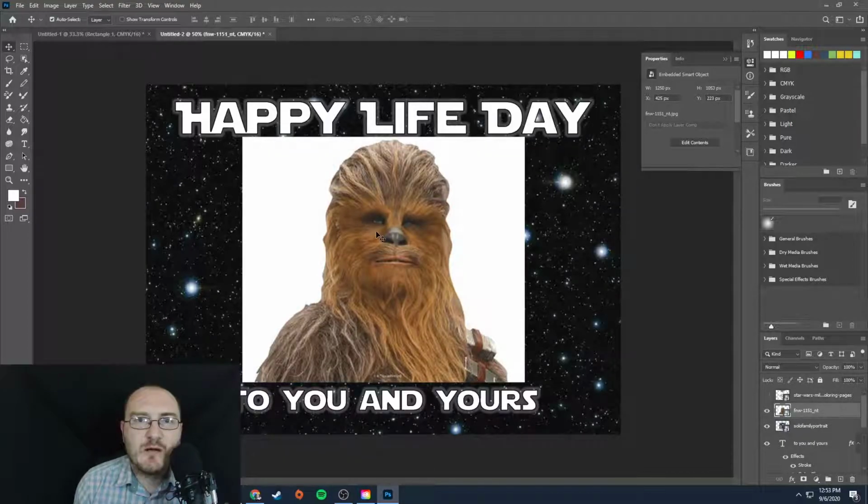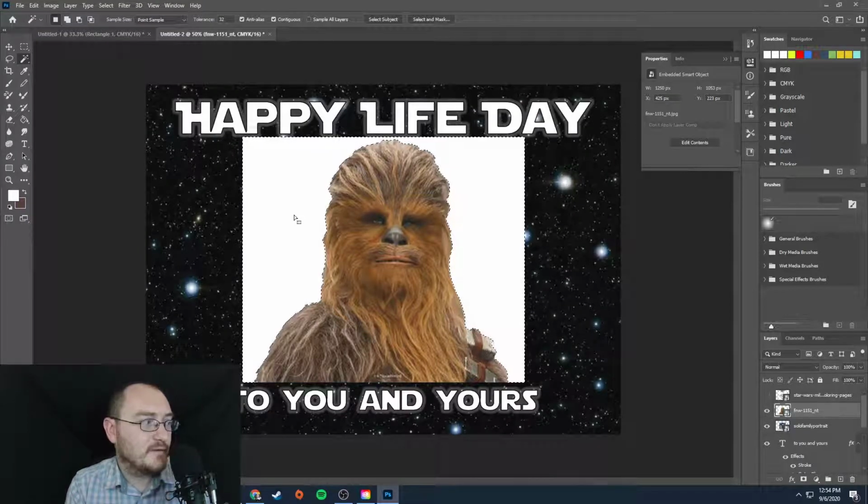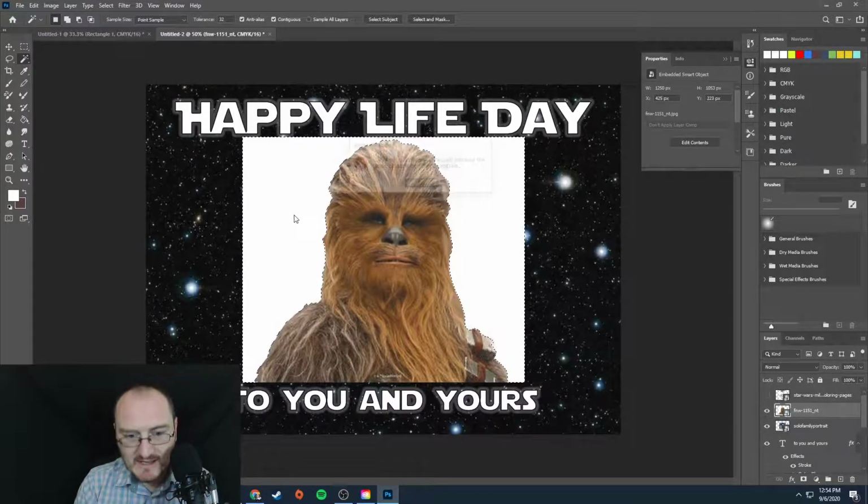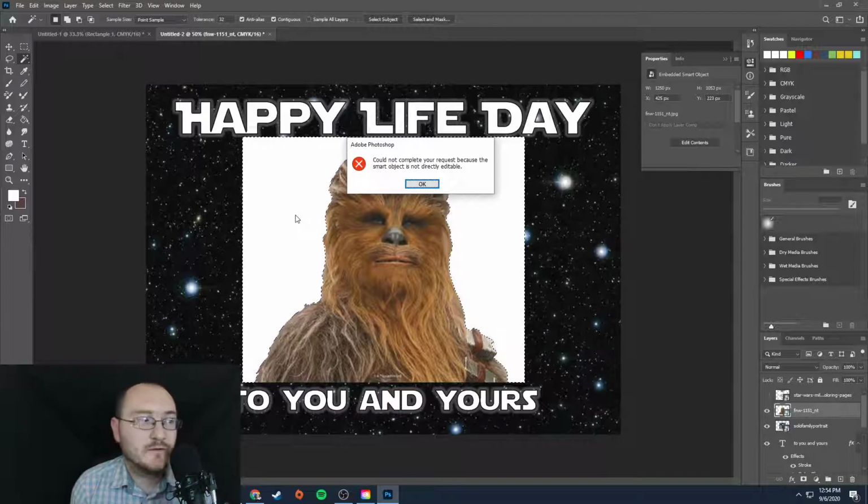Now, here's a problem though. Chewbacca has this ugly white background behind him, and I want to get rid of that. So I'm going to use a special tool called the Magic Wand tool. And if I click anywhere in the white around Chewbacca and hit delete, I'm getting that message again. It's a smart object that's not directly editable.